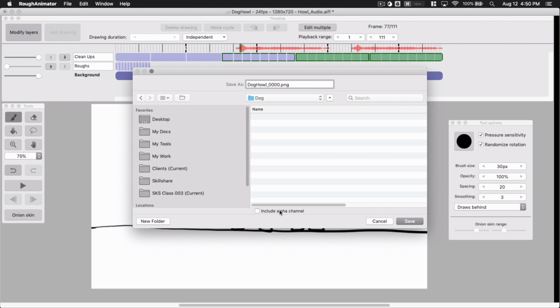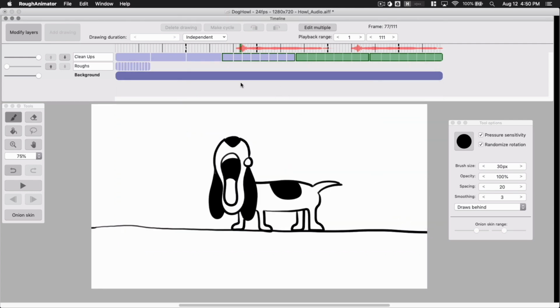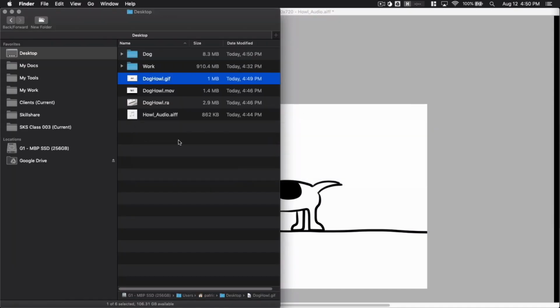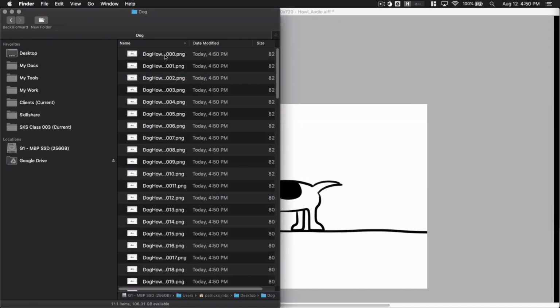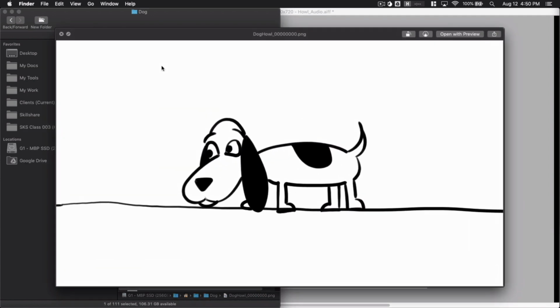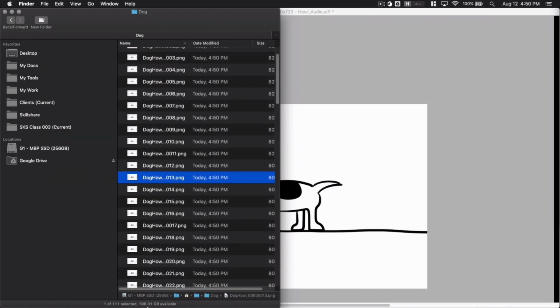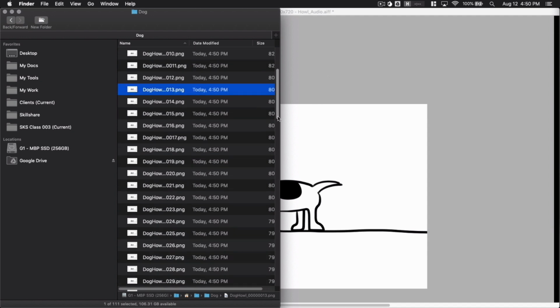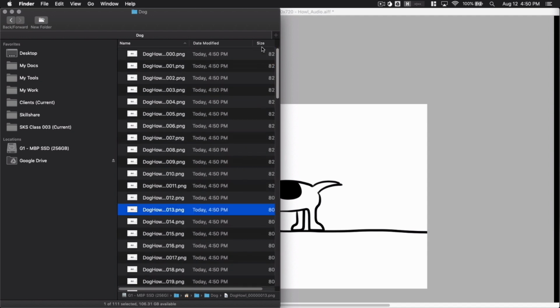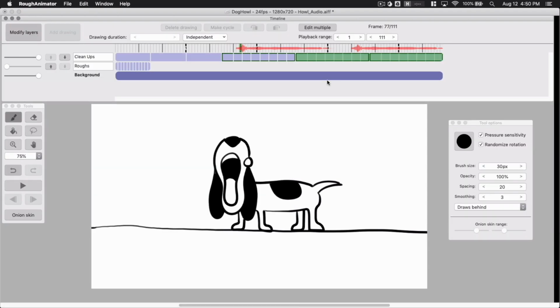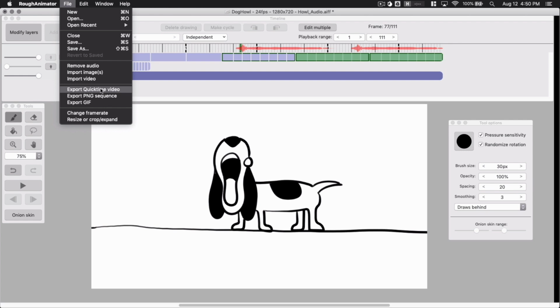And you've got the option to include your alpha channel here if you want to. We save that, and then what we should have when we go to our Finder under dog is a bunch, every single frame is its own drawing. It looks like 111 drawings that we've just exported. And then what you would do in your Final Cut Pro or your video editor is you would import an image sequence, and that would import those single drawings in as an animation. But no need to do that today. We should be okay with just a QuickTime video export.